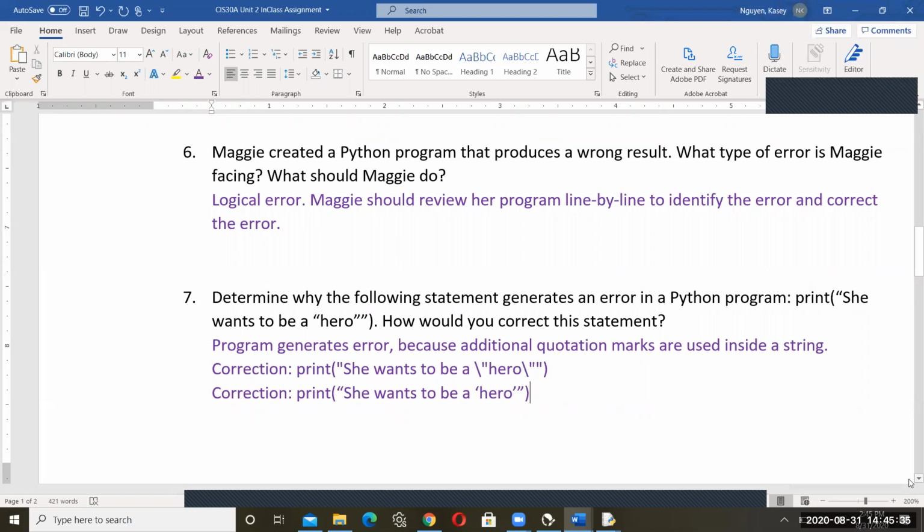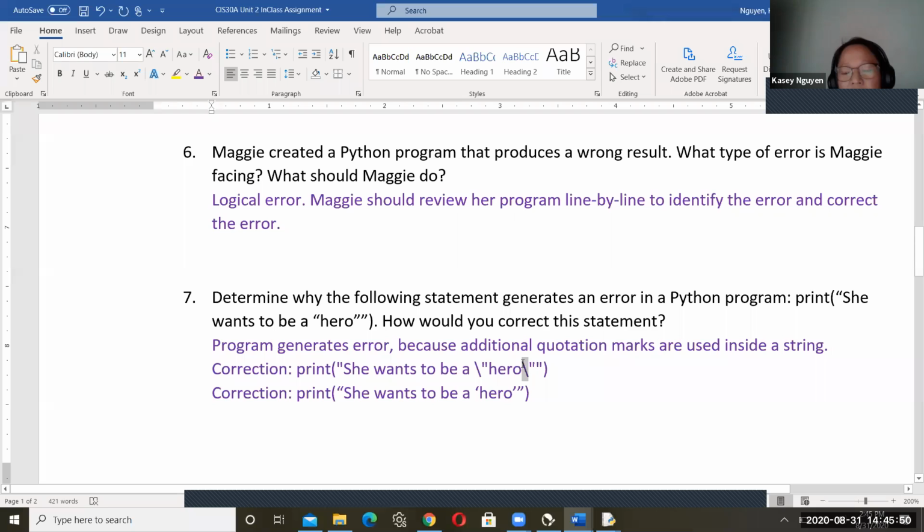Okay. Yes, Cynthia. No problem. What's up? I have a question. You know how there are quotation marks around the word hero? What do those represent? You mean this one, the forward slash? Yeah. Oh, yes. I'm sorry.